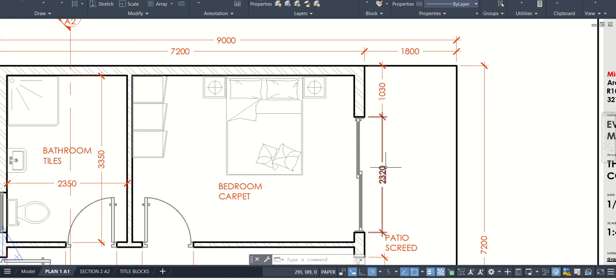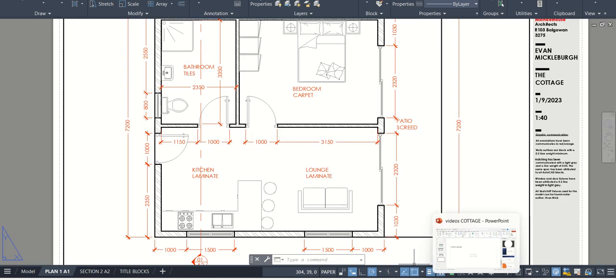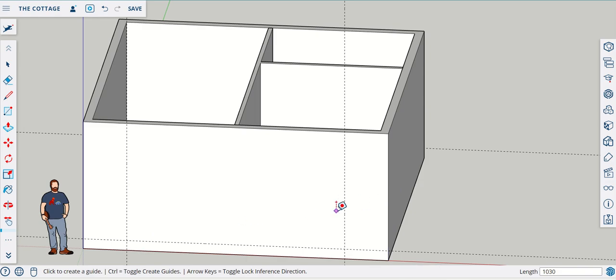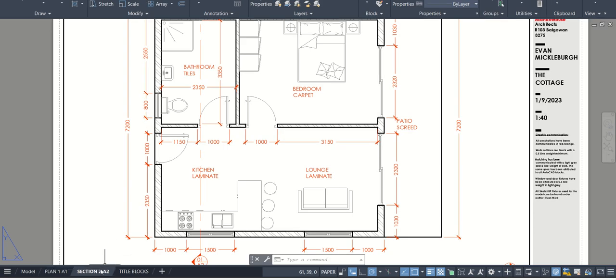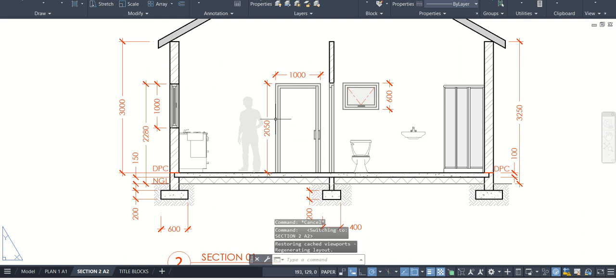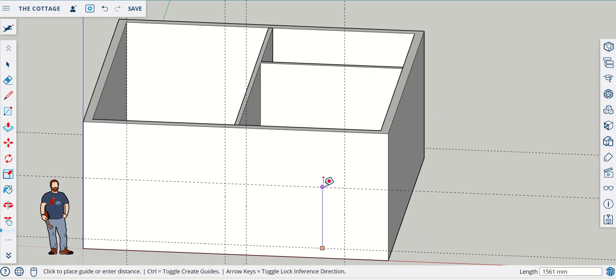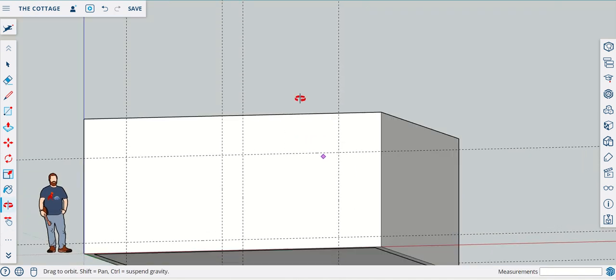The total width of the door is 2320 for both. 2320. Enter. Then the height of the door we will see in the elevation. So we go through the section. Heights of all doors will be 2050. So we're going to go up 2050. Enter. So that's the positioning for those doors.